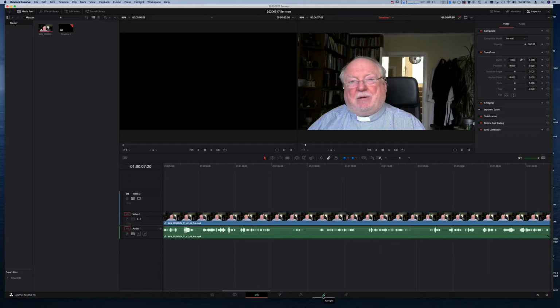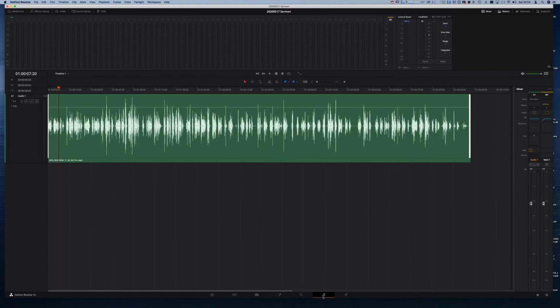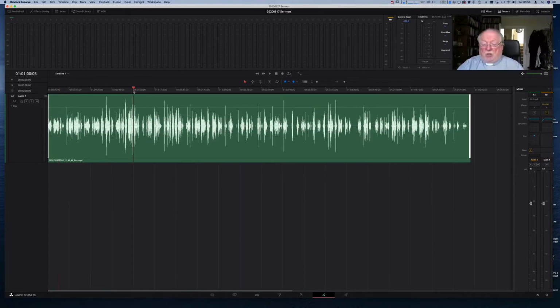So when you're looking at a video, click on the Fairlight tab, and that brings you to the audio editor. Now this green strip here, this is all the audio to do with the video. It doesn't actually show you what you're viewing, apart from up in this preview window here.